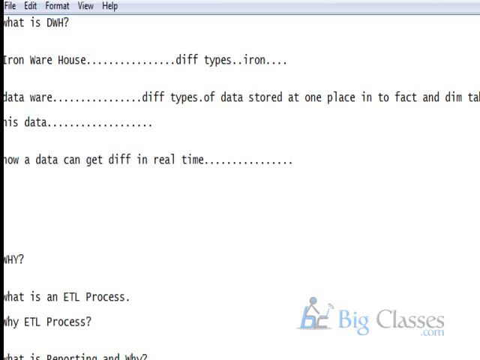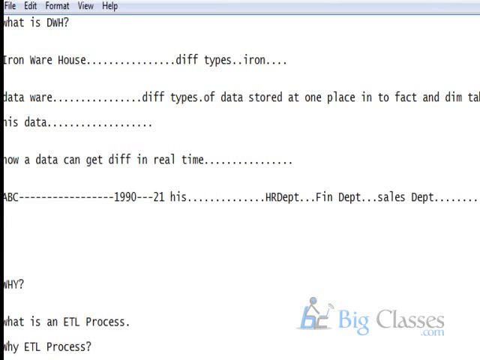If I want to give you an example, let us take ABC, an organization established in 1990, and till this year it has 21 years of history. Moreover, this organization will have different departments, right? HR department, in the same way finance department, in the same way sales department. Like that, this organization will have different departments which started in 1990. Over a period, it has 21 years of history.